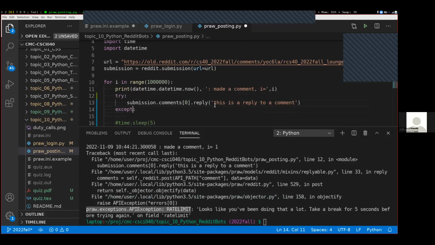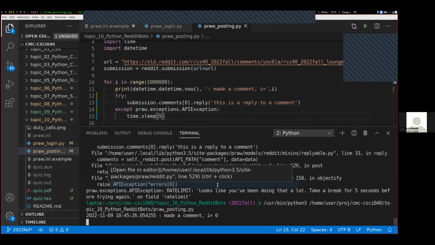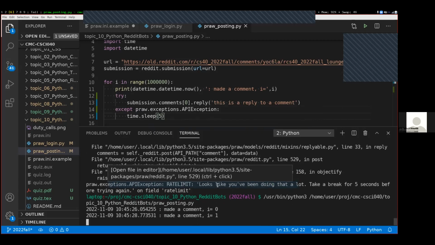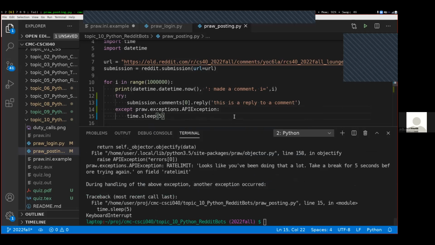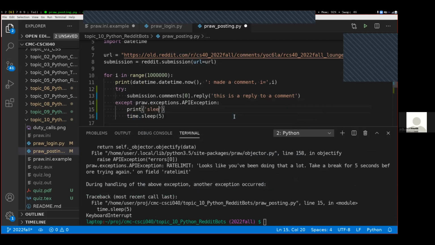Try, and then again, every time we have an except, we put the exact particular exception down here that we're trying to catch. So it's the API exception. You always take the thing to the left of the colon over here. And then you can add a sleep statement like this, time.sleep of 5. Actually, what I'll do so that we know if this is happening, is add a print: sleeping for 5 seconds.